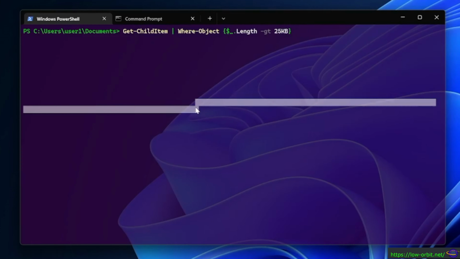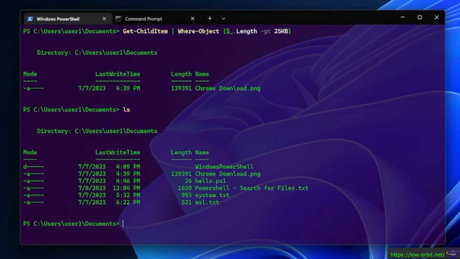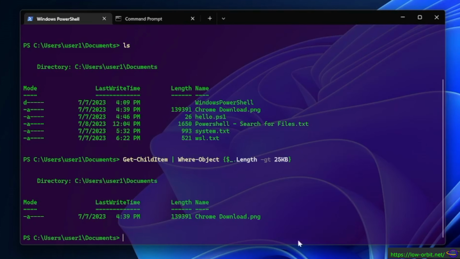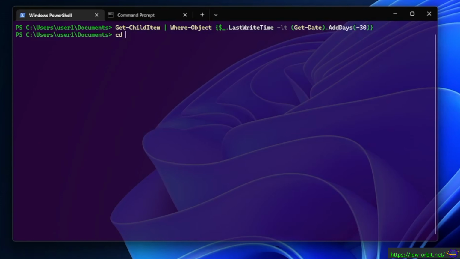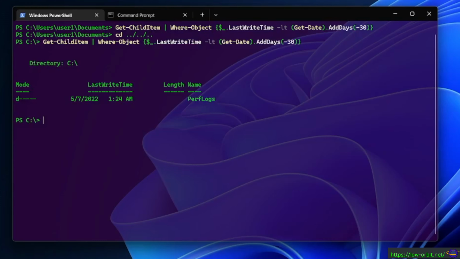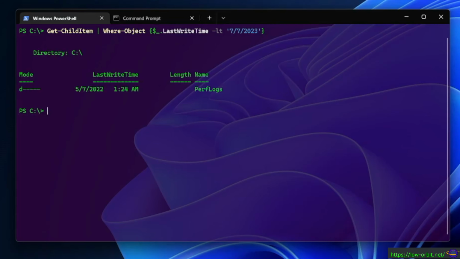And we can also search by length. We can just pipe it into Where-Object and say $_.length greater than, and specify a length you want it to be greater than. In this example, we check for anything older than 30 days. We basically pipe into Where-Object and check the last write time and make sure that it's less than today's date minus 30 days. Next we're going to show how we can check the last write time and make sure that it's less than a specified date.